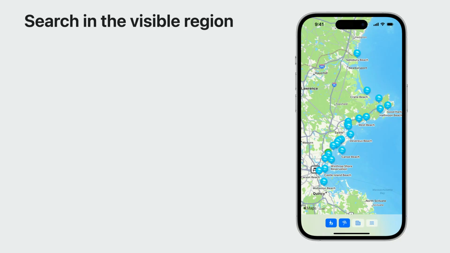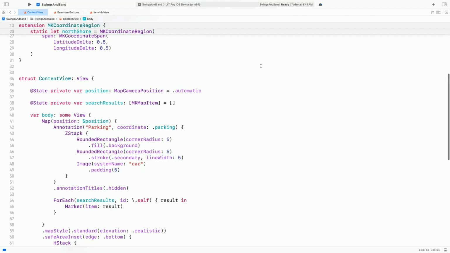Alright, the app is now in control of what's in view on the map. I've used the automatic camera position to ensure the search results are visible even after the user has interacted with the map. I've used the region camera position to display Boston and the North Shore. Next up, instead of only searching near Boston Common, I'd like to pan the map to an area I'm interested in visiting and search there instead. I'll show you how to get the visible region when the camera changes. I'll add state to track the region that's visible in the map.